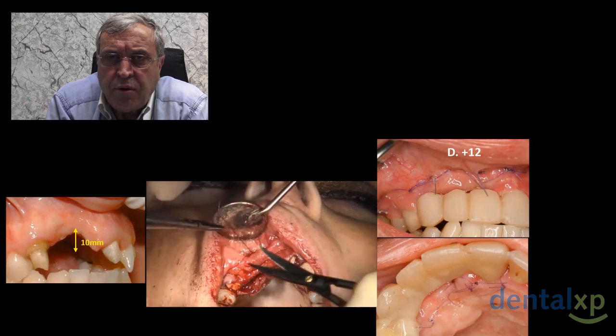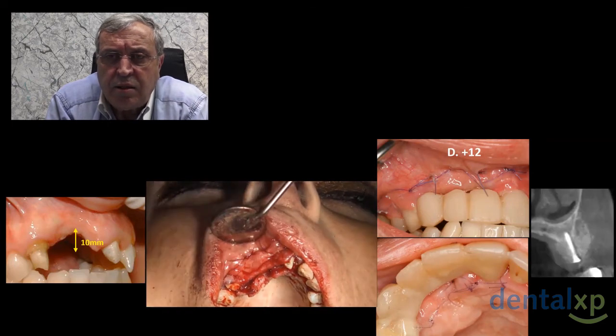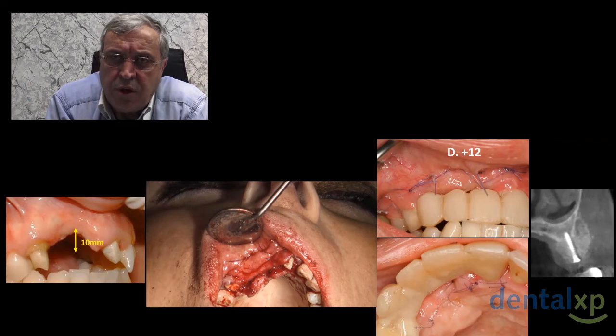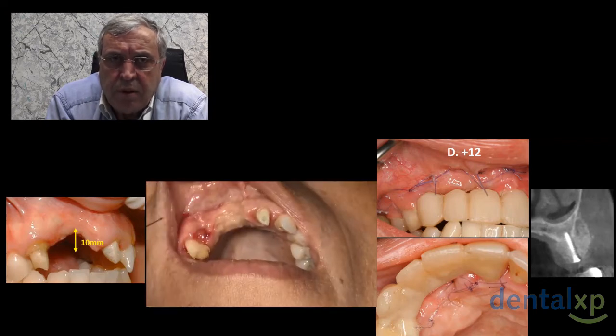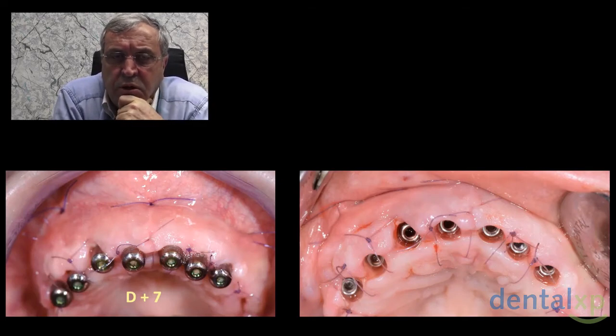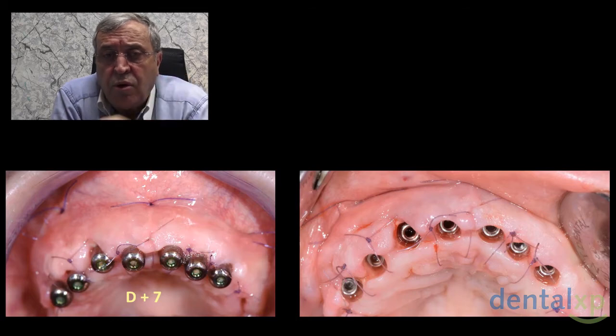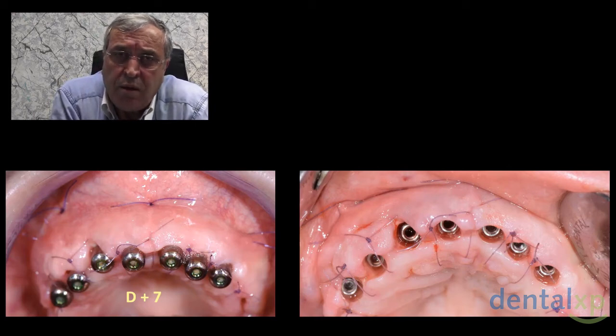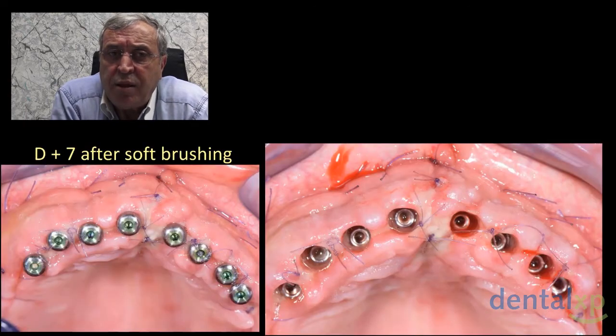This is the healing after 12 days, and this is the aspect of the bone after 12 days. The healing is absolutely amazing because if we don't cut the blood supply, obviously we will have a better healing. And this is the healing after only 1 week. It appears, in our experience, like after 3 weeks. When we come back after 1 week, we are really surprised to see how the healing is going so fast.